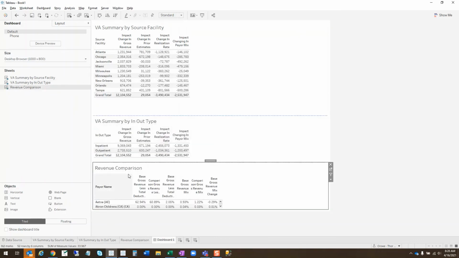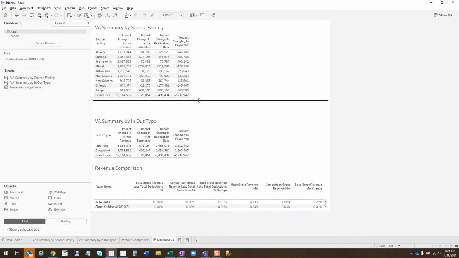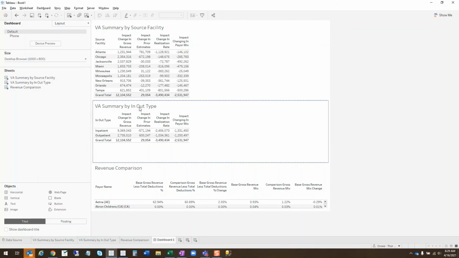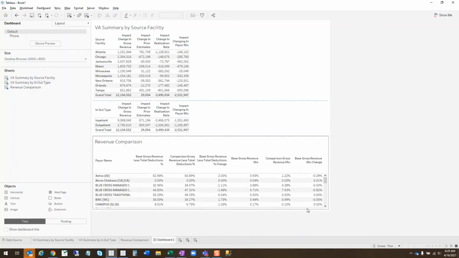I want the revenue comparison to take up the entire width of this space. Come up here to standard, click fit width. The next thing I'd like to do is drag this top border up so that it's closer to my source facility. We actually don't need this title, so I'll right click this, hide that title. Gives us a little bit more space for our revenue comparison.